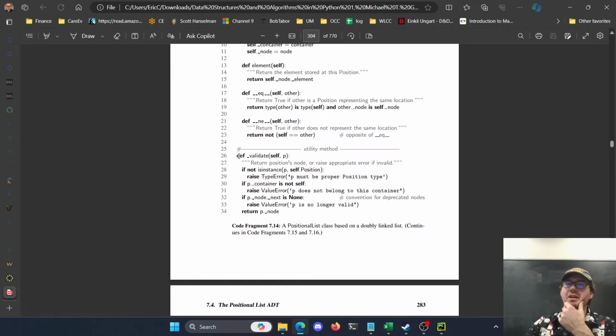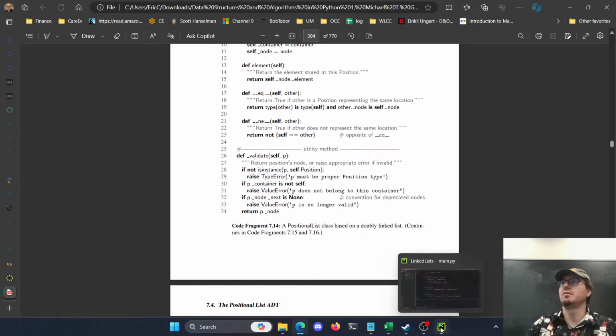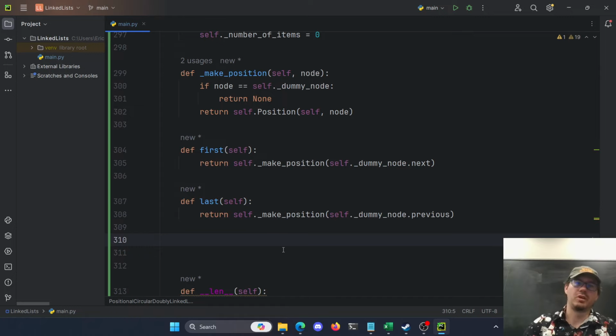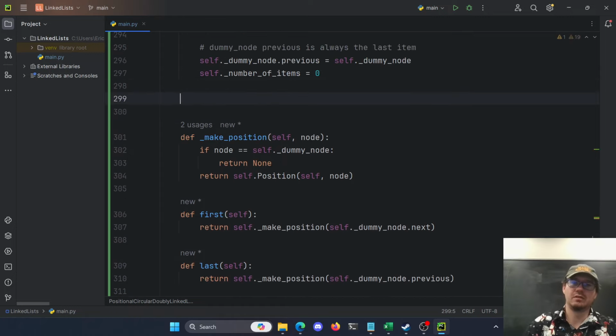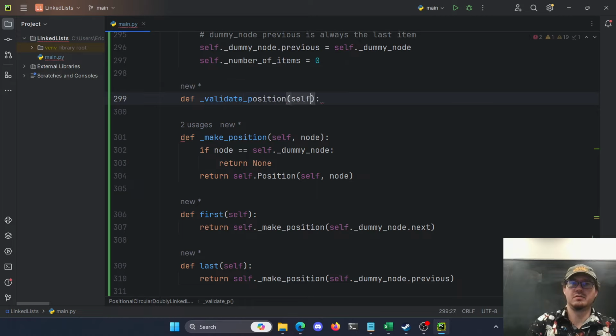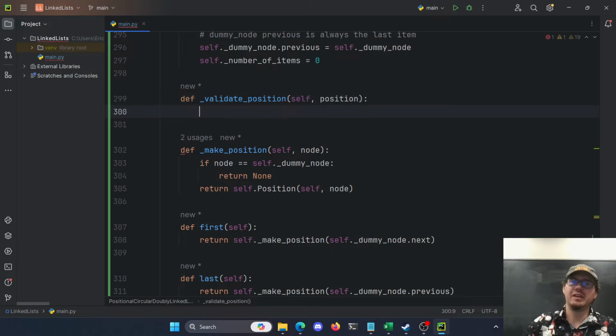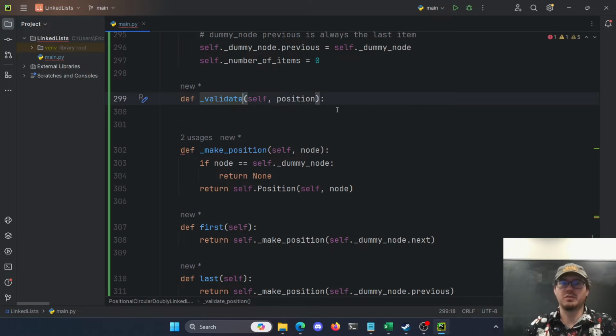So they have this idea of validating. We said, let's make sure it's a valid position here, because you might give me a position from a different list, right? That's not a good thing. We don't want that. So we're going to make another helper function here for validate, validate position, given a position. I guess we can just call it validate maybe. I think that's what the book does, right?